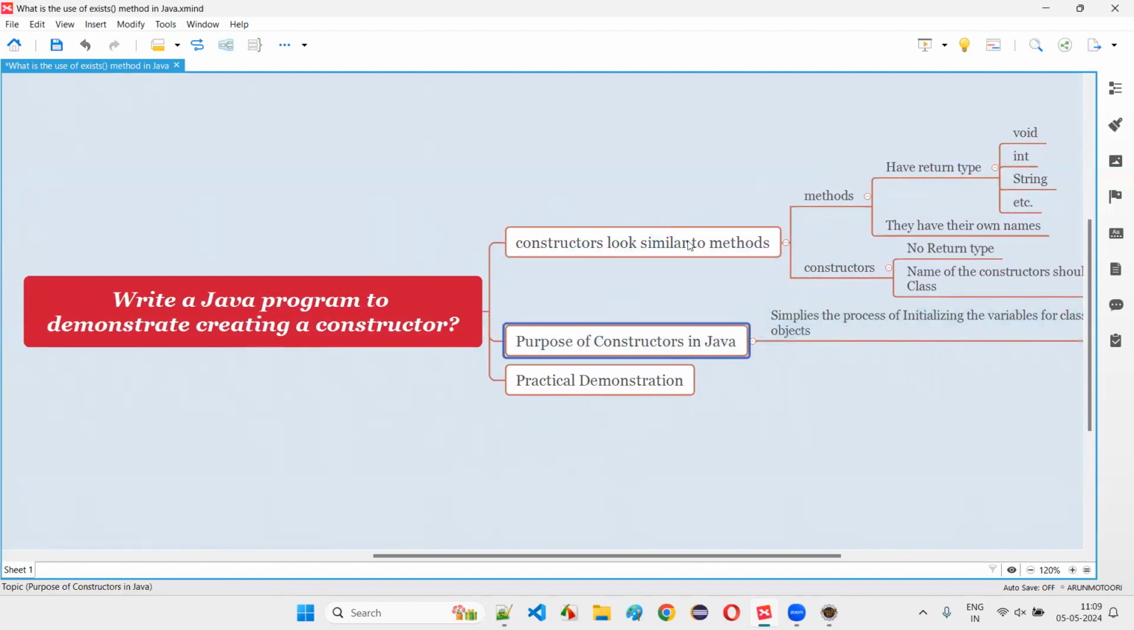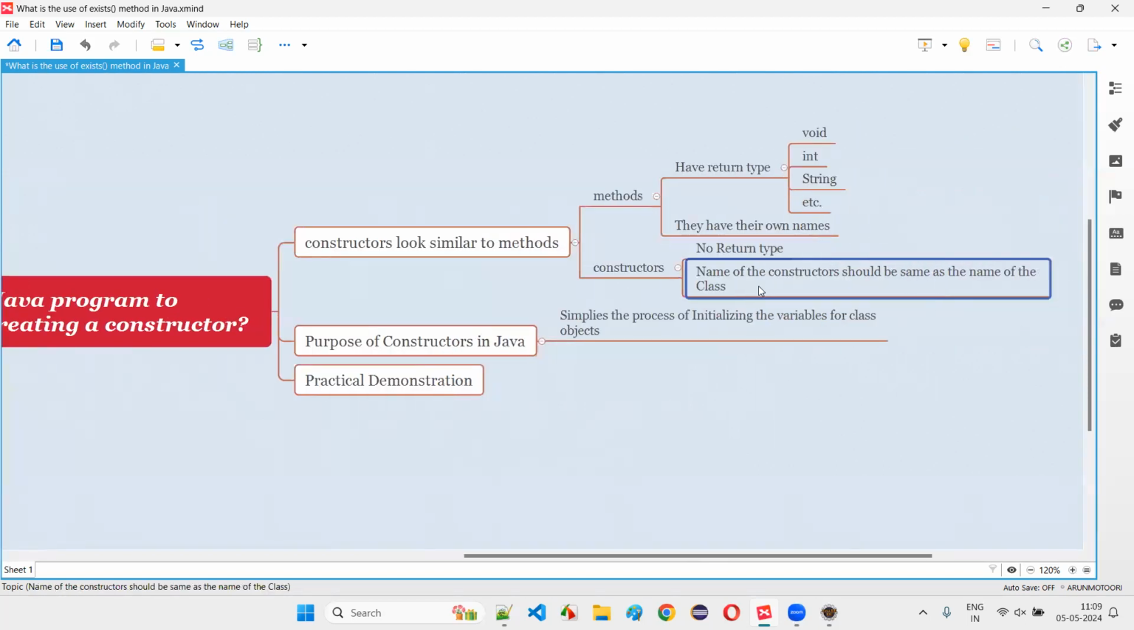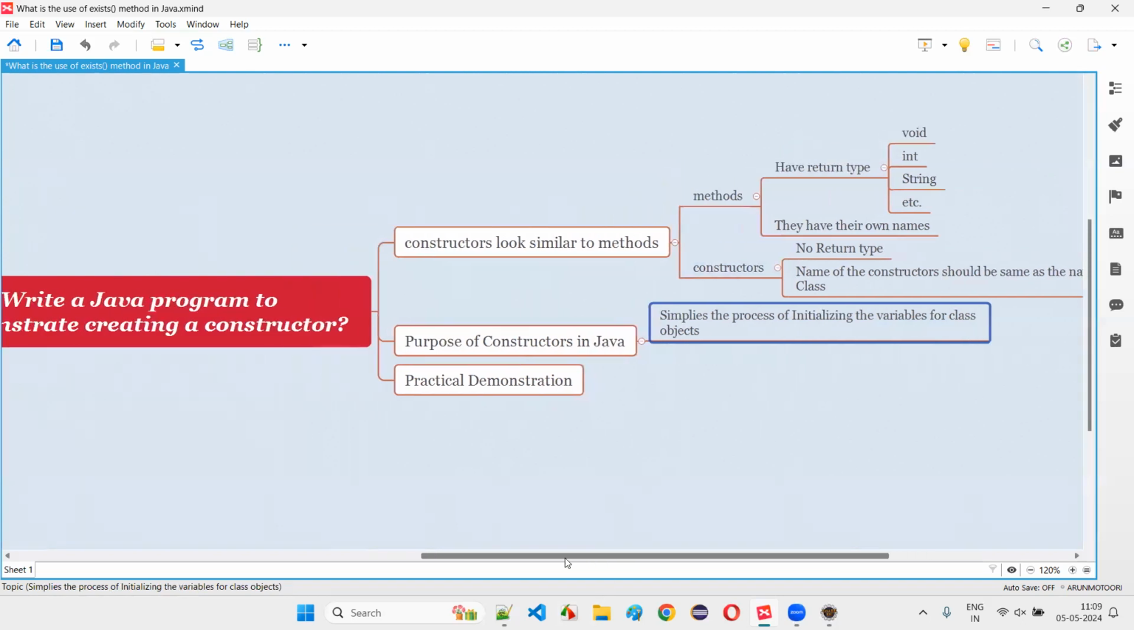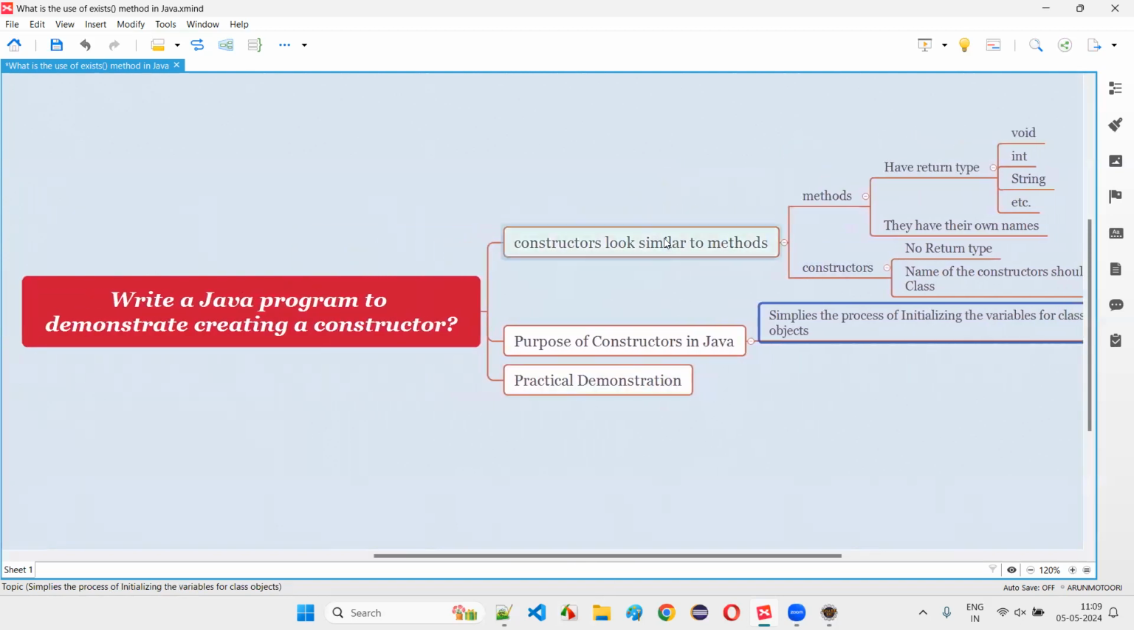Constructors we use in Java look similar to methods, but they have differences: they don't have a return type, and the name of the constructor should be the same as the name of the class in which they are created. At the same time, you have to say that the purpose of constructors in Java is to simplify the process of initializing the variables for each and every class object. That's what you have to say as an answer, guys. If you have this knowledge, you will easily understand with a practical demonstration what exactly a constructor is.